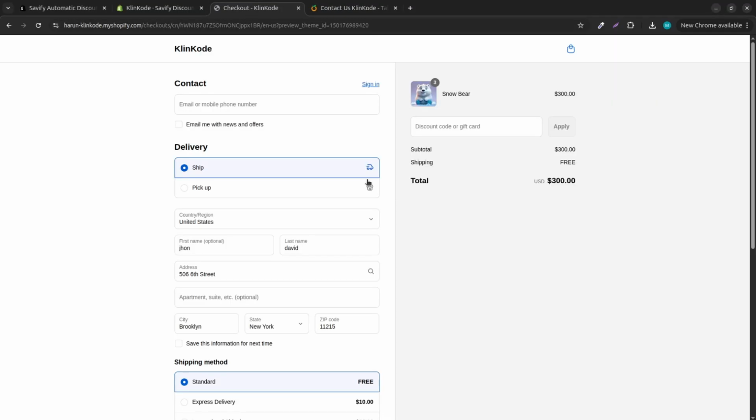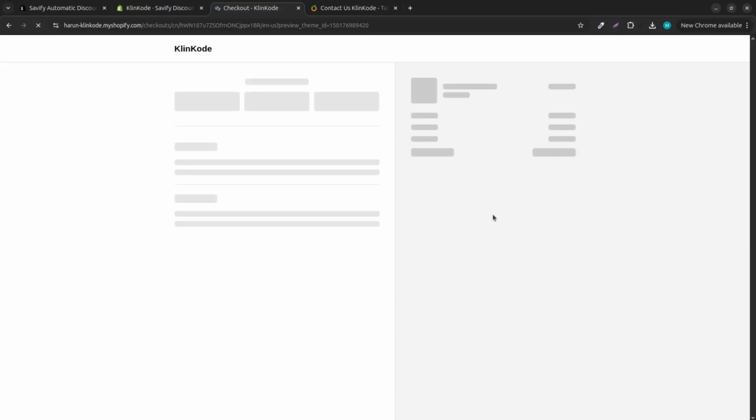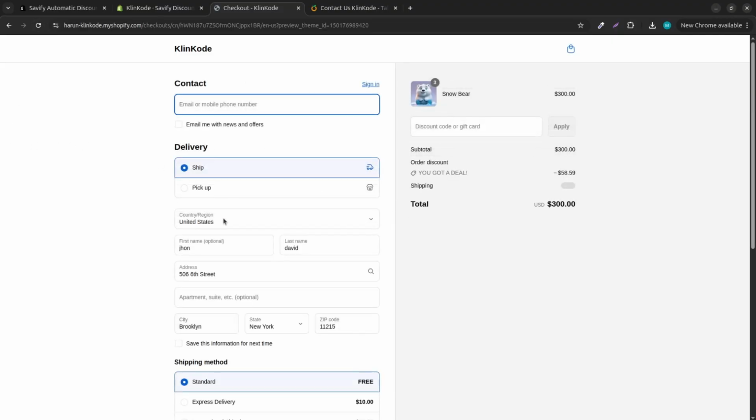Let's go to the checkout page and test it out. As expected, we got a 19.53% discount on the order amount. I hope this is clear.